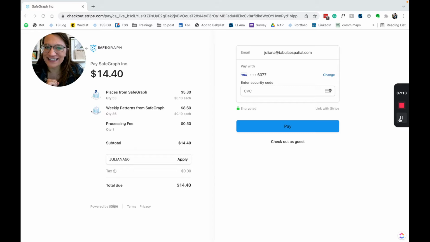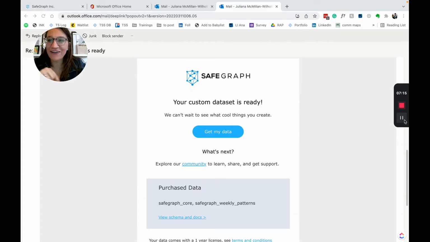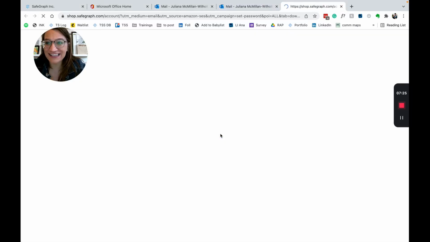I'm going to pause here for a second. All right, and then once you have paid and checked out, in about 15 minutes, you'll get an email from SafeGraph that your data is ready. And it's going to look something like this. So we're going to click Get My Data.